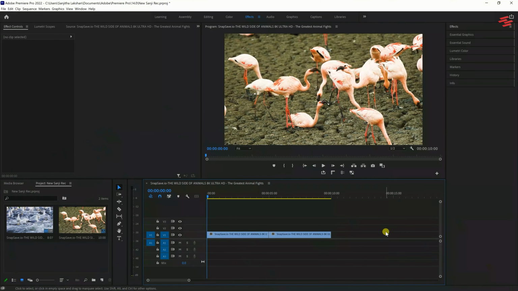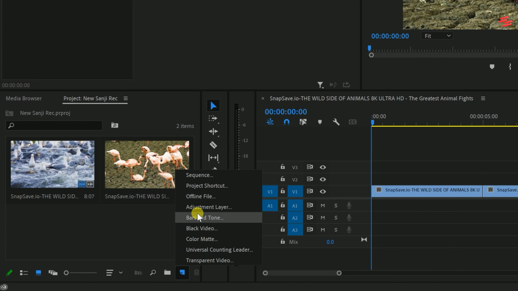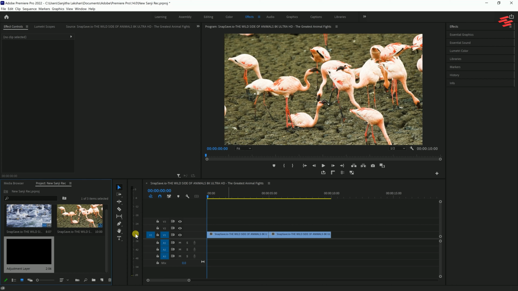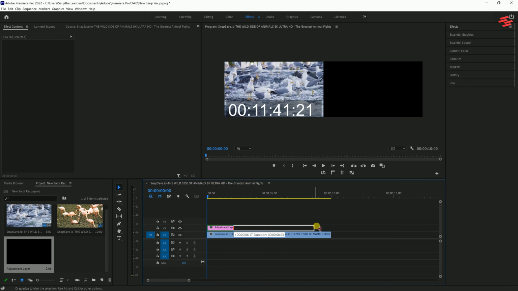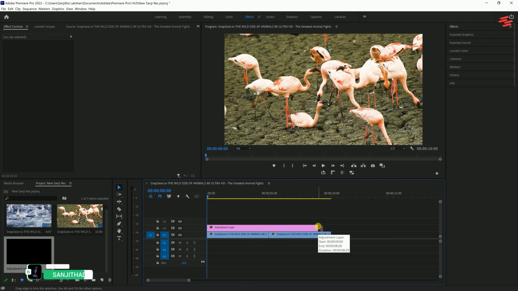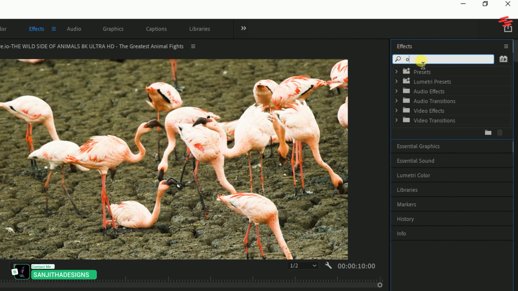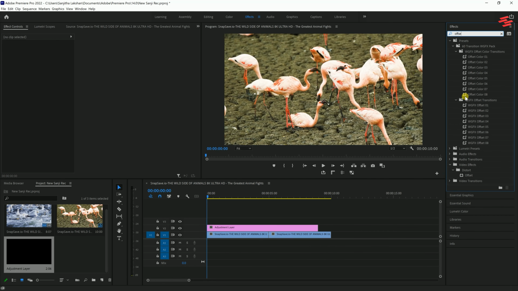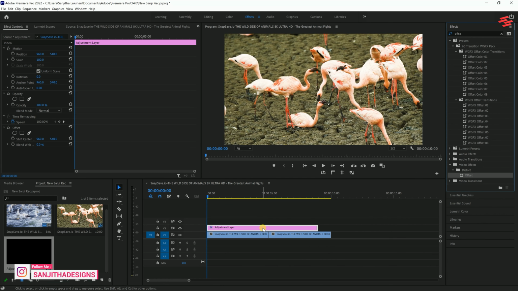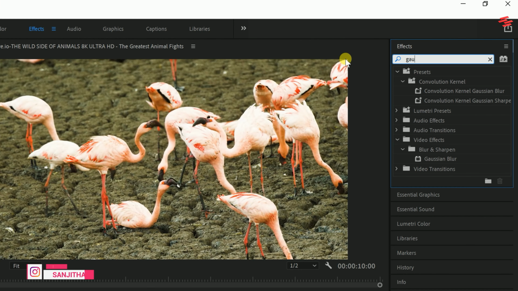Number 2, Horizontal Whoosh Blur Transition. I've already added 2 clips to my timeline. First, create an adjustment layer and drag it above your 2 clips on the timeline. Next, go over to Effects and search for Offset. Add it to your adjustment layer. Then, search for Gaussian Blur and add it to your adjustment layer as well.